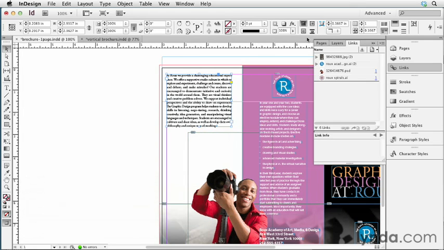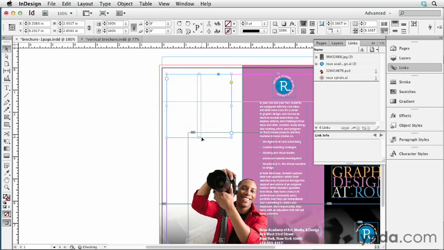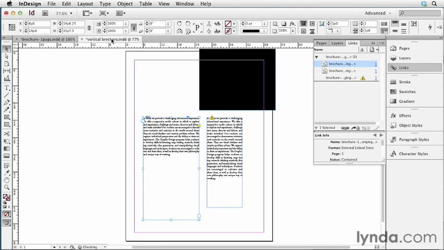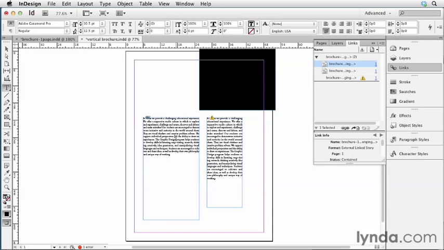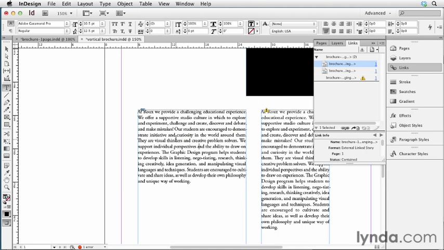And we'll make it 2 columns like that. We'll go back here. This frame on the left is perfectly happy. Why? Because we did not change any of the content. So it's still up to date.